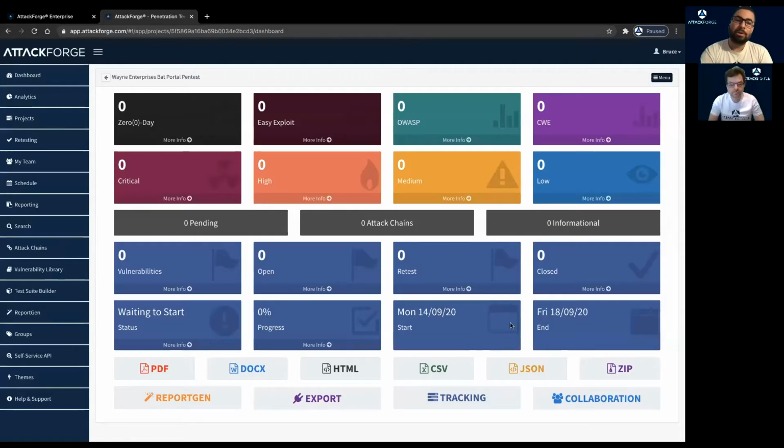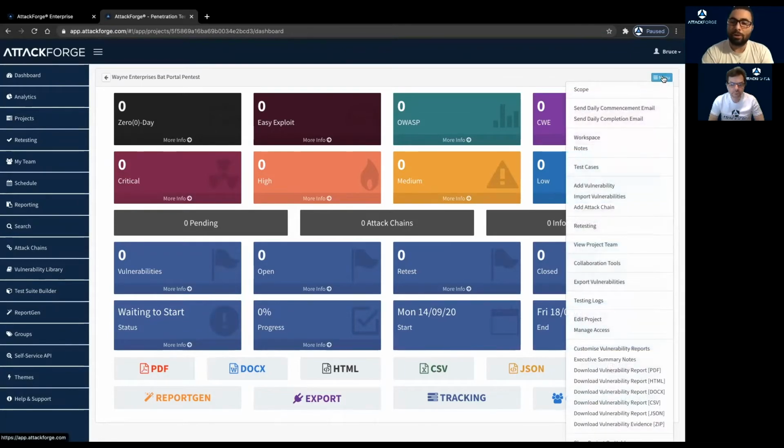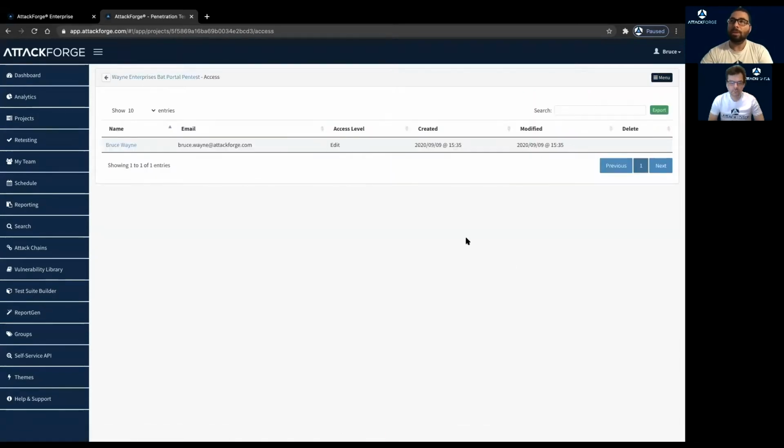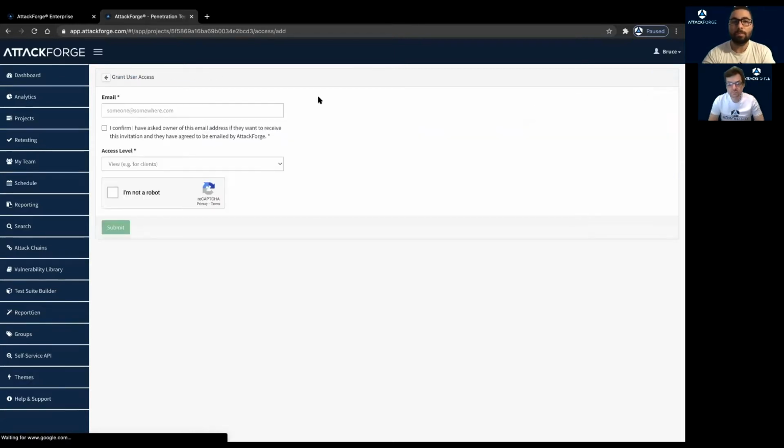So now that our project's been created, the next thing we want to do is invite our project team. So from the menu, we're going to select Manage Access. Here we can see everyone who's on our project team. Now we want to click Grant Access to User to invite a new person to our project. We're going to enter in the email address for Bilbo Baggins, who of course is the most famous burglar, as a pen tester on this project.